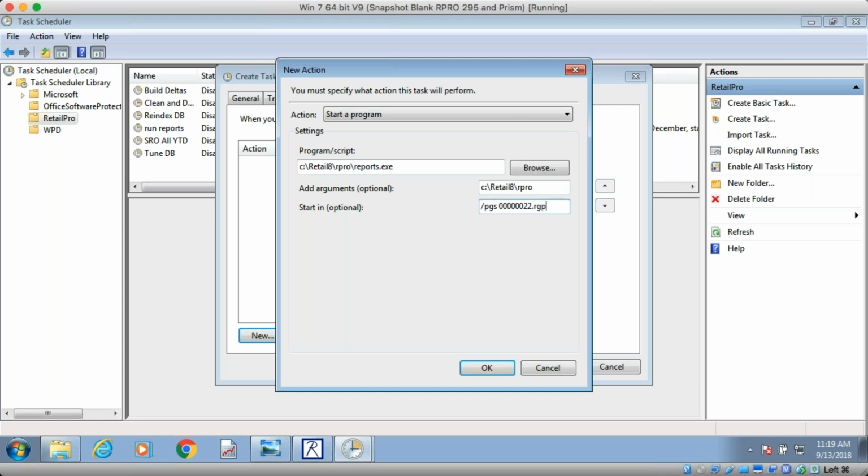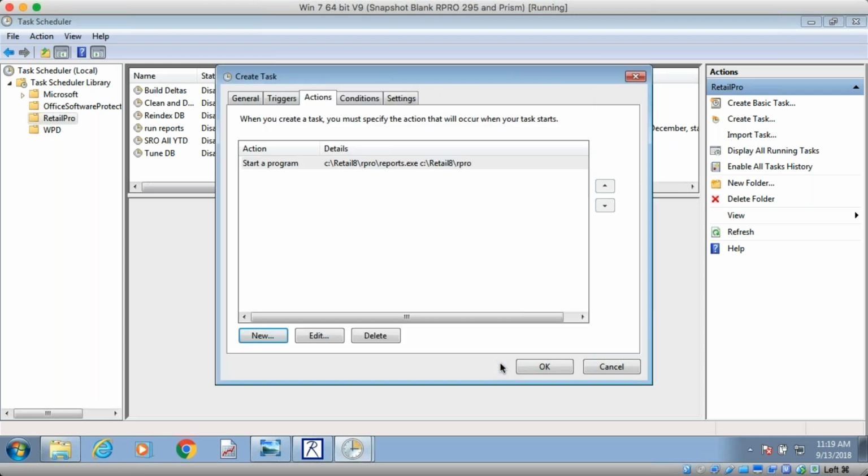So pros and cons of Windows Task Scheduler versus Retail Pro Task Scheduler, right? Like, which one's better? Why use one over the other? This one here will run unattended, whether you're logged in or not. So if the company requires you to log out of Windows every night, which many companies are now doing, we're doing it, it's the right thing security-wise, right? This will still run your reports.